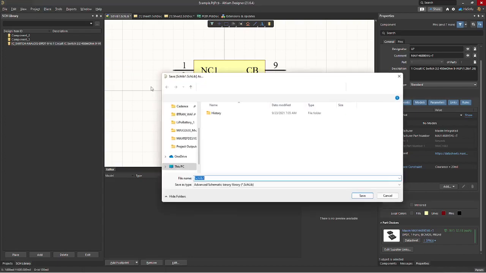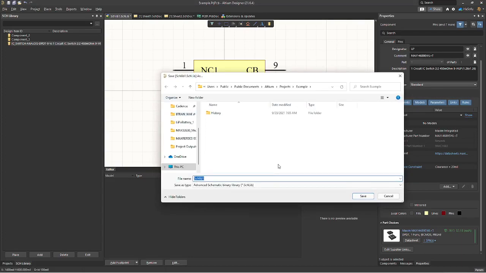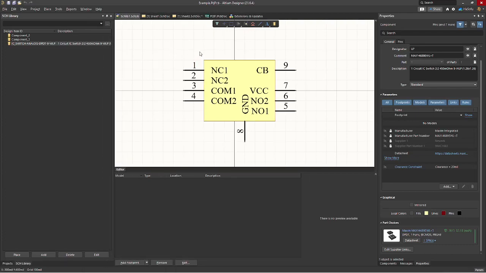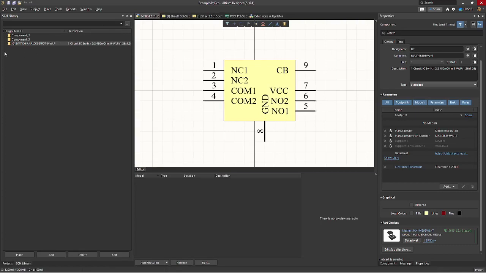Now you can save this schematic library. This is the first time I'm saving it, so here, I'll just give it the default name. So there you go. It's taken all that effort to create one schematic symbol in the library, and we haven't even added the footprint. It's time consuming, but you only have to do it once for each of your devices.